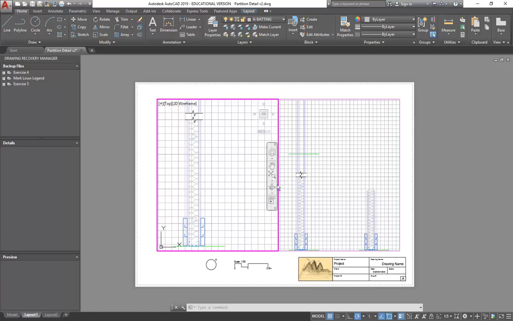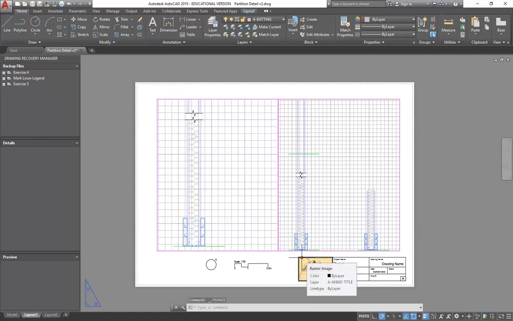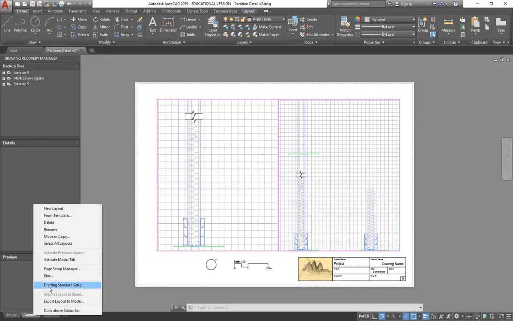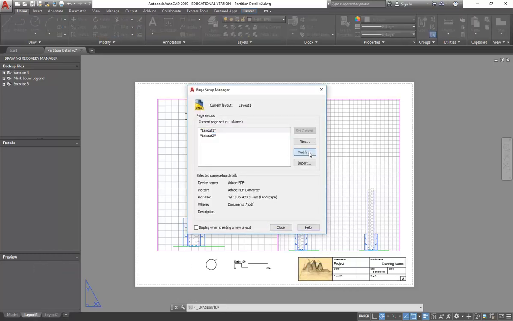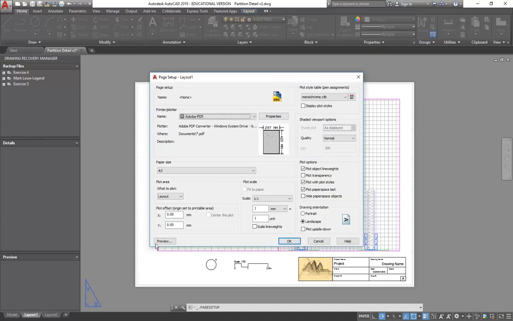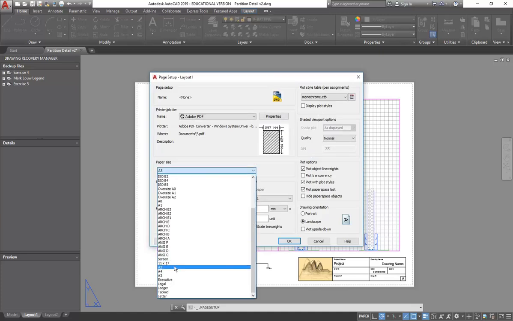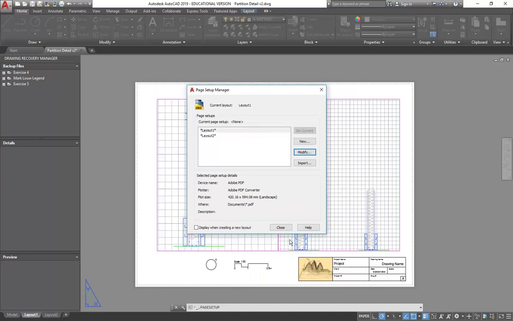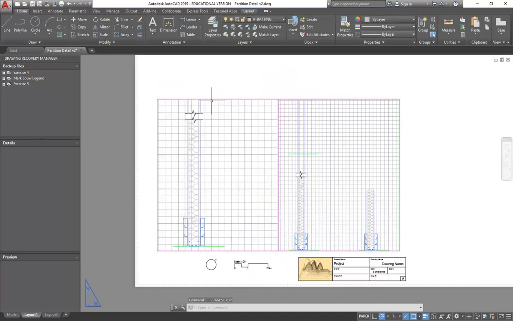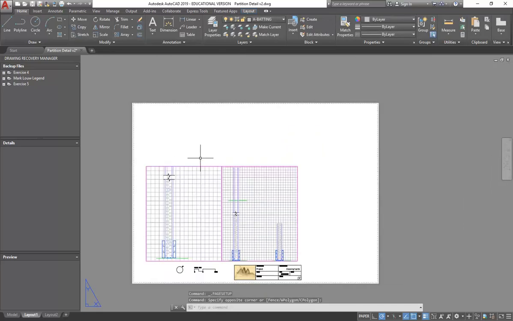So that's right. Now, this is where it's good, because the way I've done this title block, it doesn't need to be changed for a different page size. So we can go to the Page Setup Manager and modify, and then I'll just change it to A2. And then we've got more room to work, and that means you probably can fit it.